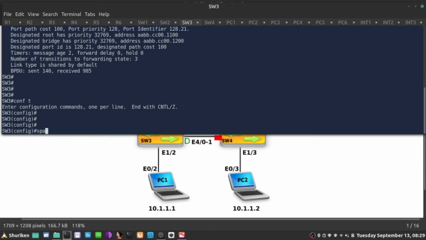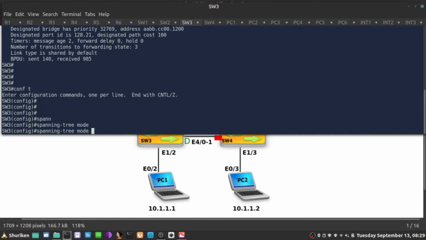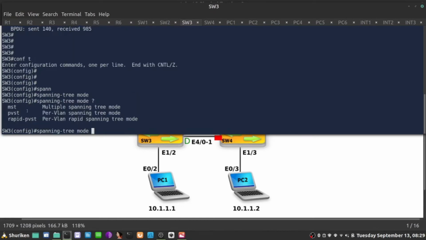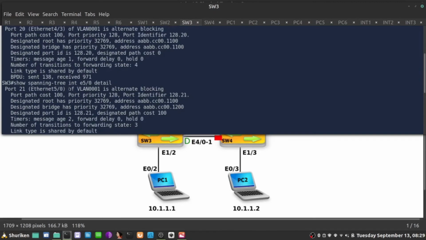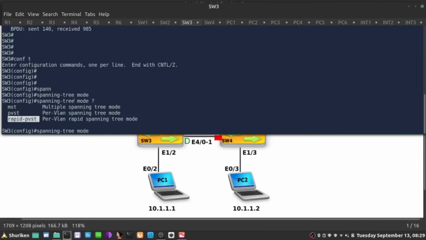So if I want to change the mode of operation, there's three modes of operation. The rapid PVST is the one we use. PVST is the IEEE. Rapid PVST is pretty much the evolution of that, and if we are to choose the protocol, this is going to be probably the protocol more likely than PVST. And there's another option, which is the multiple spanning tree protocol, which we're going to cover later.